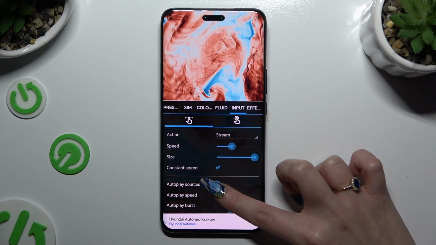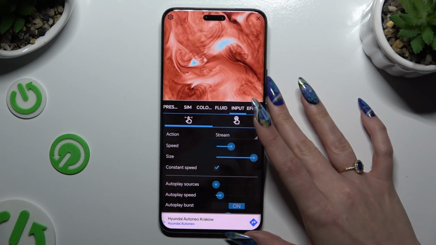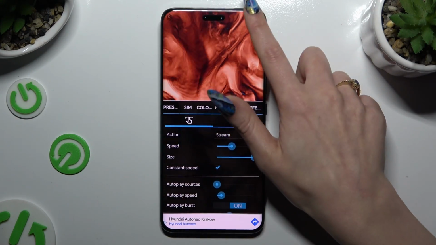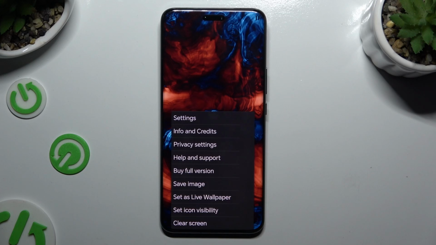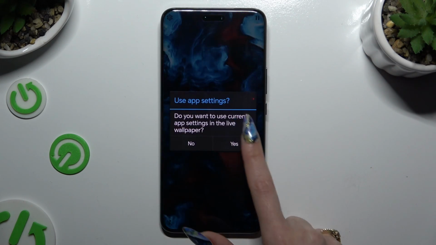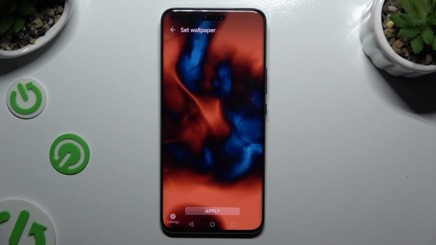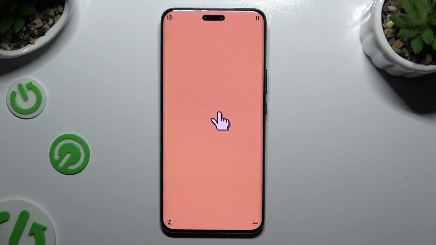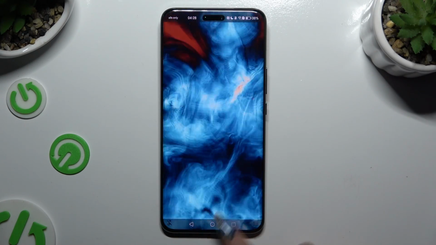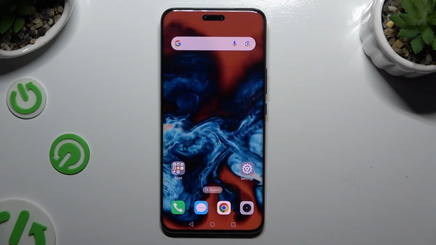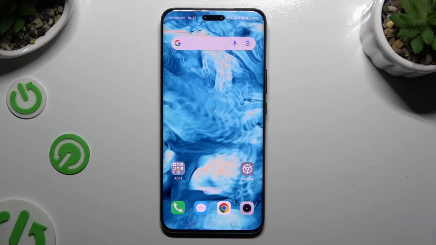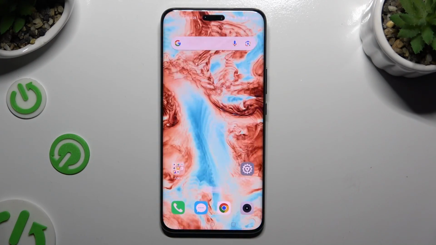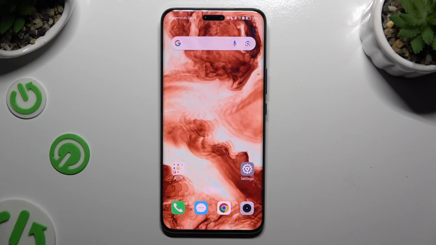Wherever you decided when you finished, click at the top right corner and bottom one again. Then tap on Set as Live Wallpaper and hit yes. Lastly, tap on Apply and exit your app. As you can see, after that my wallpaper was successfully applied.